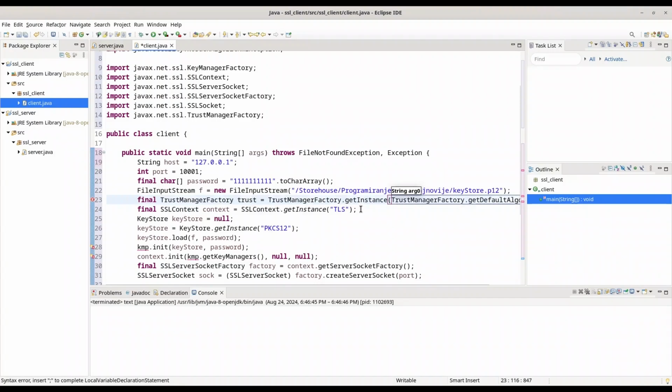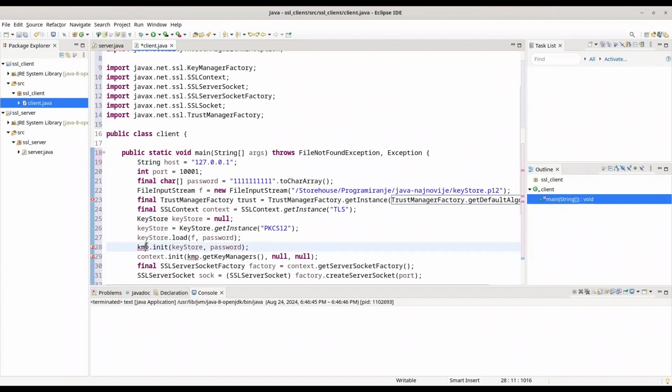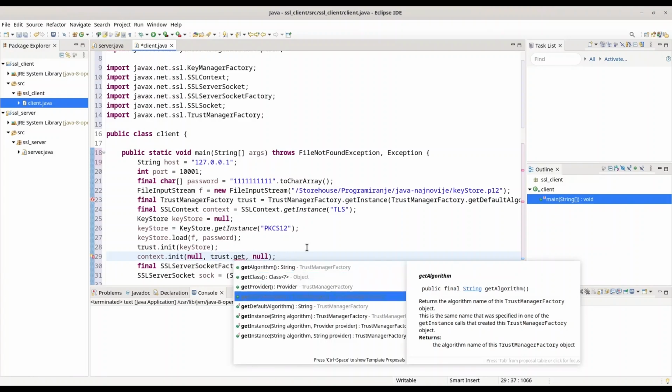Now we have an SSL context with instance of TLS. Key store is also necessary. Key store type is PKCS12. Key store load. And now instead of using key manager factory, we are going to use this trust manager factory. We name it trust, but in here we need only the key store. We don't need this password. In here with context initialization, we are going to use null as first argument. Because we are not going to need key manager factory in here, we are going to have trust manager factory in here. So we have to provide trust managers. So it's trust get trust managers.